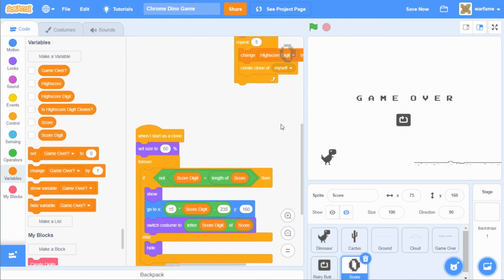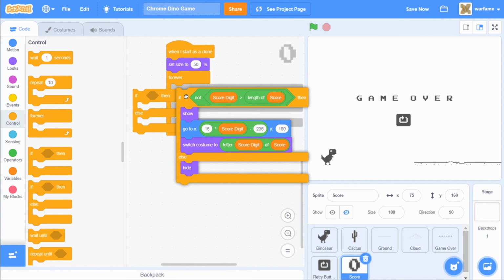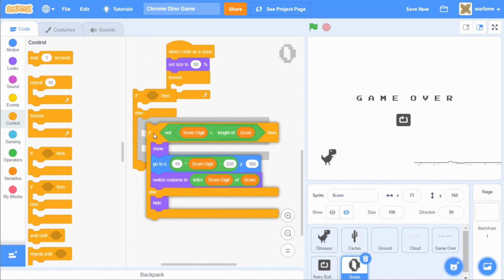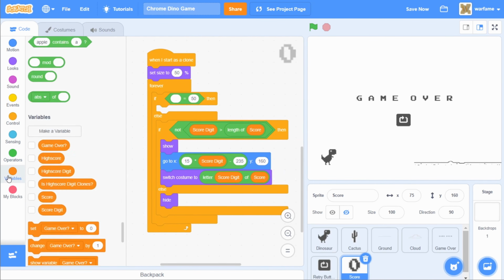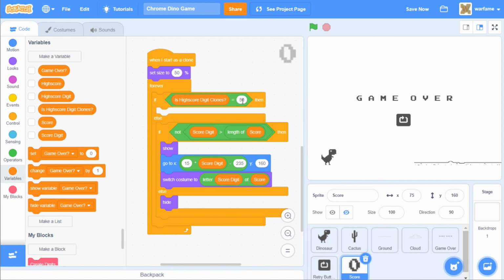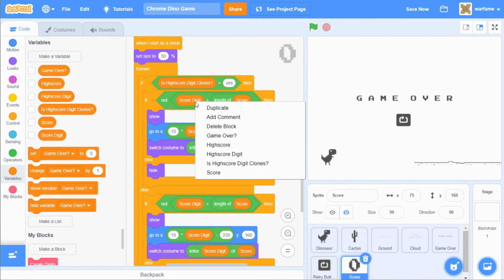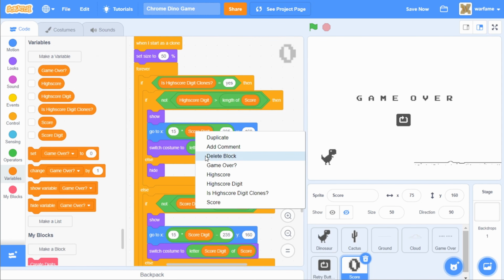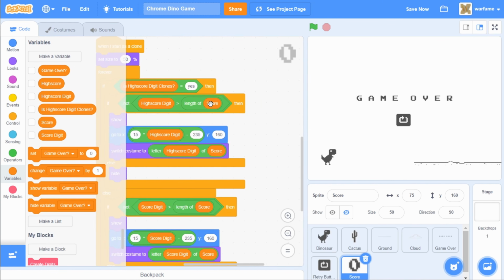Okay, and now inside of the when I start as a clone, I'm going to drag one more if else and put this inside of the else. So this is for our normal score clones. And inside of the if, I want to check if high score digit clones is equal to yes. That means we want to display the high score clones. So I'm going to right click and duplicate this if else and put it inside of the if. And instead of score digit, let's do high score digit. So I'm just right clicking this variable. All right, change these to high score digit. And instead of length of score, let's change this to length of high score.